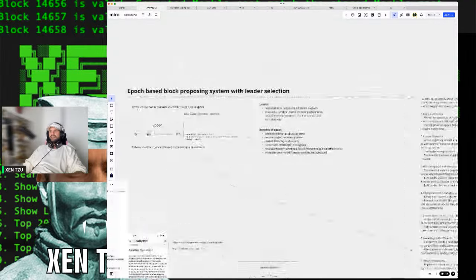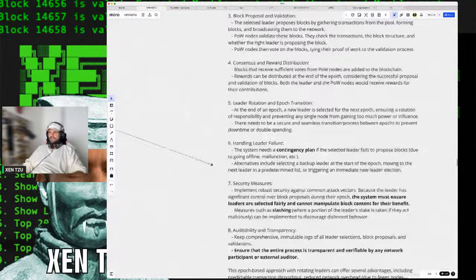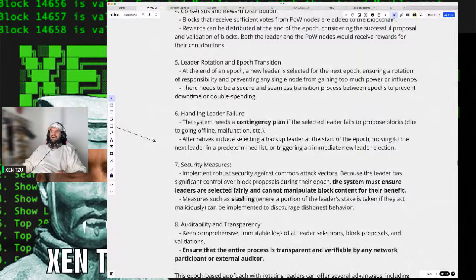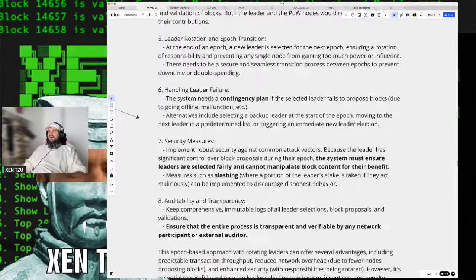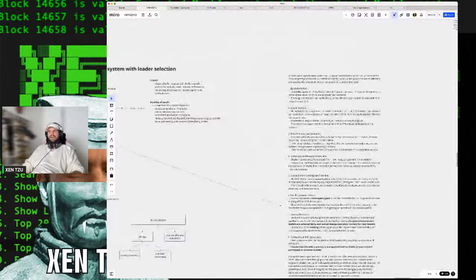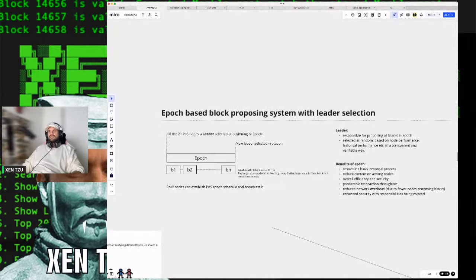That's the main thing. But if you do something like that, you also have to make sure that you have a contingency plan if the current block proposer is not doing his job. We have to have a backup. And the system must ensure that leaders are selected fairly and can't manipulate block content for their benefit. You need slashing to ensure that the entire process is transparent and verifiable by any network participant or external auditor and stuff like that. So that's also very important.